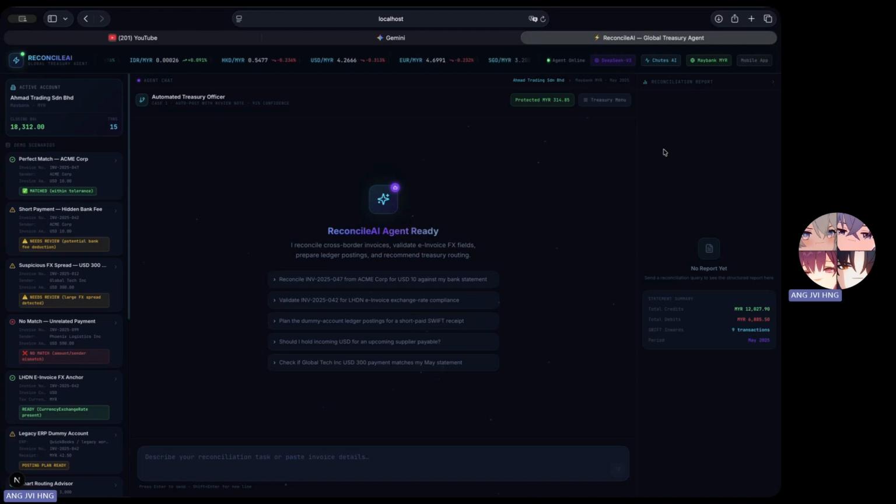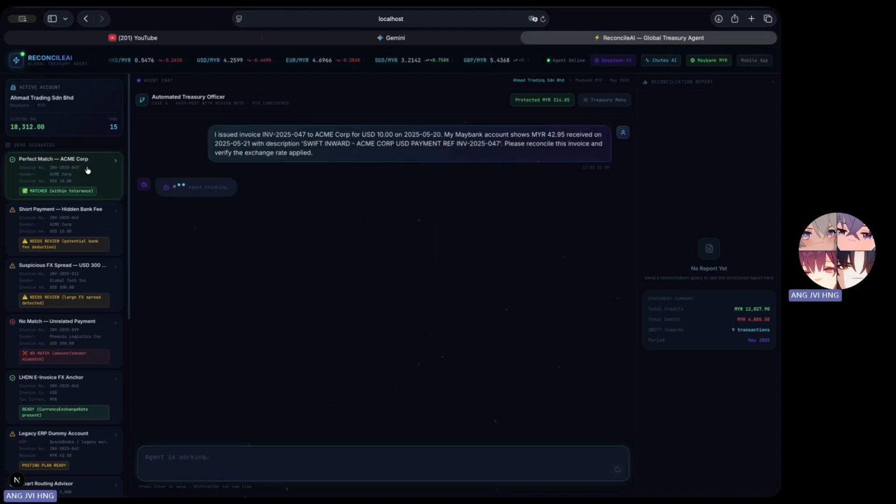All right, let's start with the clean case. First, I'll click on this. This is invoice INV 2025-047 from ACME Corp, which is $10, dated on the 20th of May. And the bank credited 42 ringgit and 10 cents the next day. So let it run and let's skip to the output.